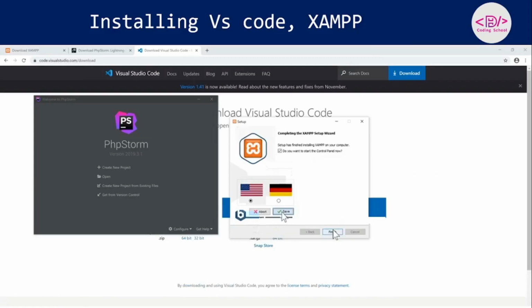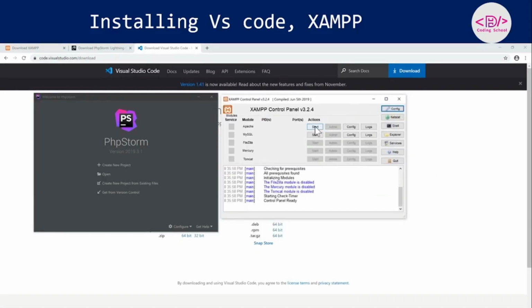Now when you click on finish, it's going to bring you where to select the language. Okay, just click on US or whichever, I don't know, but just click on US, the one which is selected, and then click on save. Okay, click on save and then click on finish.